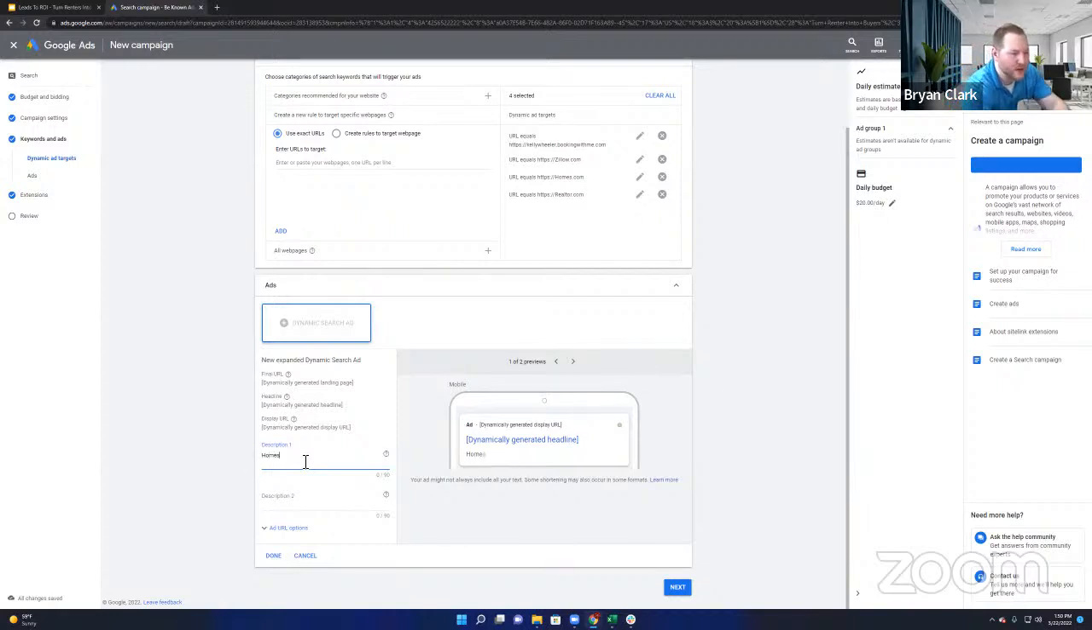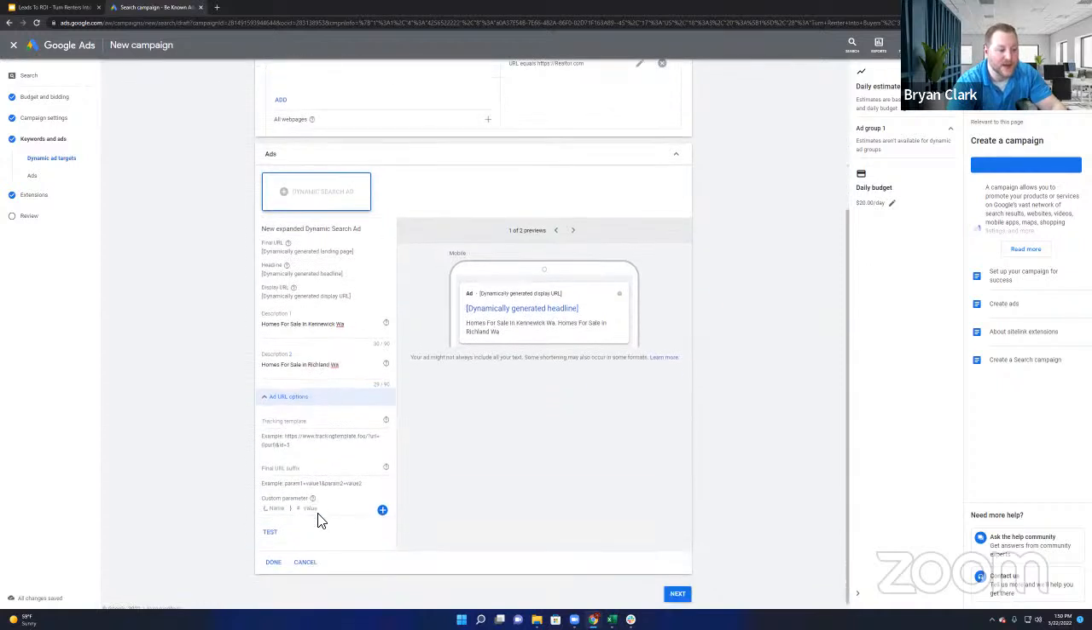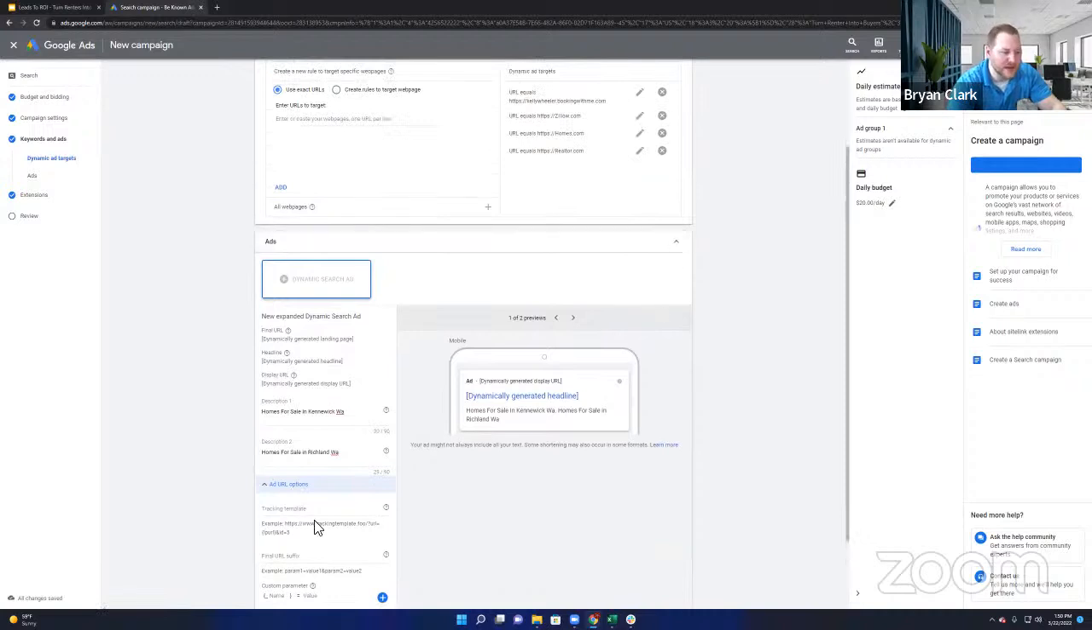So we could say homes for sale in Kennewick, WA. And then on the second one, we could say homes for sale in Richland, WA. And so one of these two headlines would populate in that dynamic ad based off of their search parameters. So you guys can go ahead and set those up.